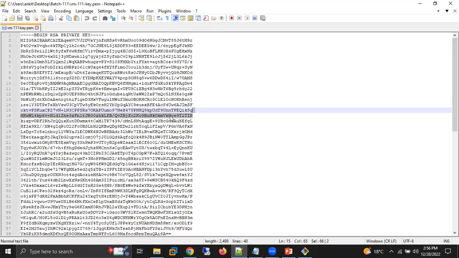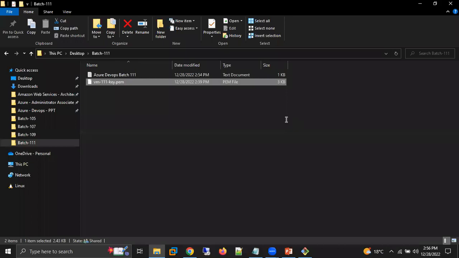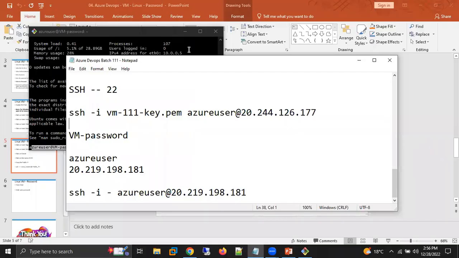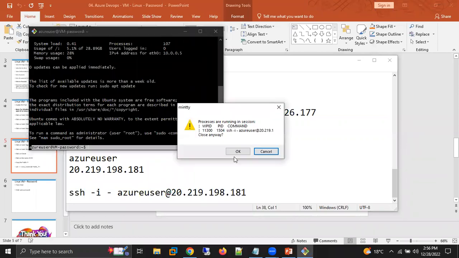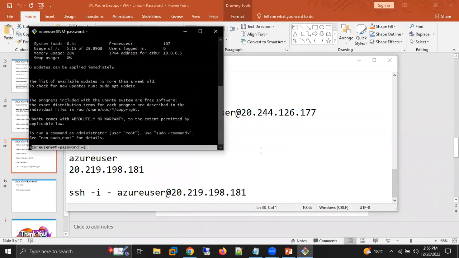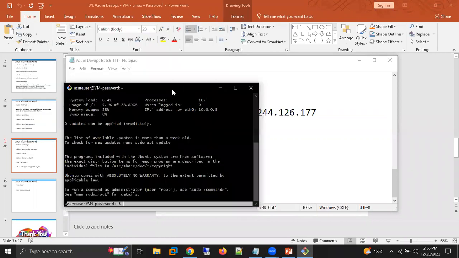Any questions on whatever we have discussed till now, you can please raise your hand. Yes, Karthik. From where do we download the .pem key file? When I'm creating the machine, in the end, when I click on create, at that time the system gives me the option to download the key and click on create resource. Without downloading the key, the system is not moving forward.